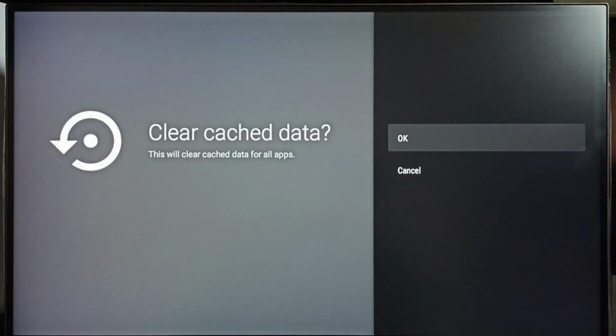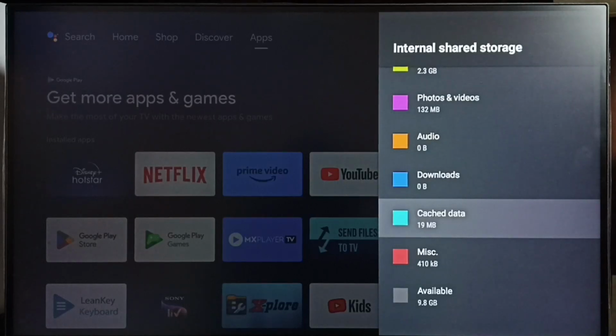So please check it. Let me select OK. Done. Okay, cache has been cleared. Okay, so please try it.